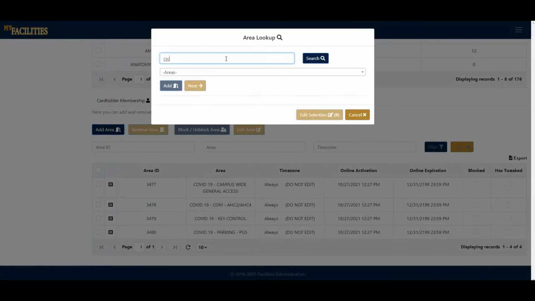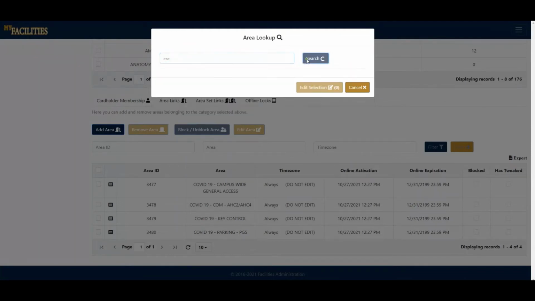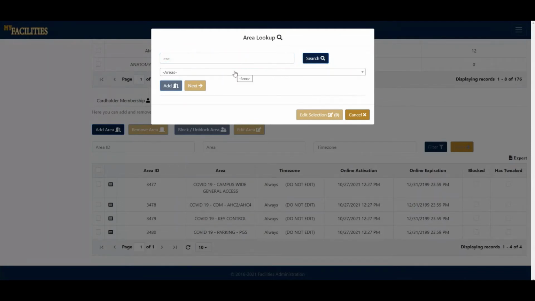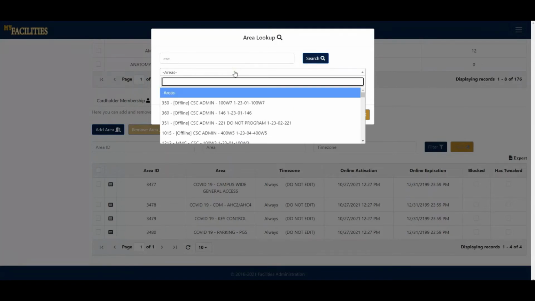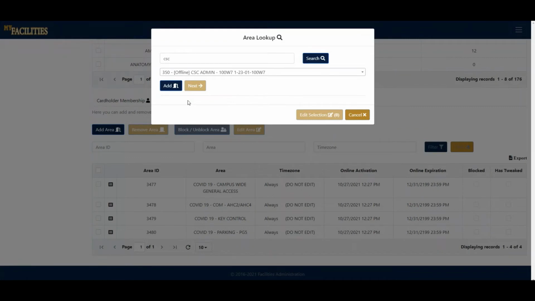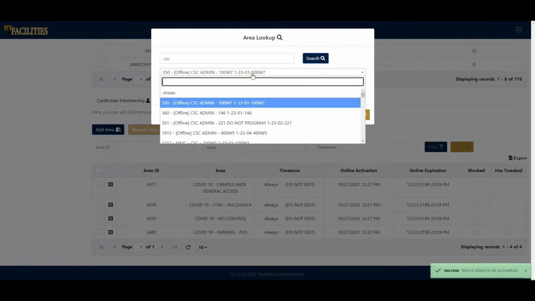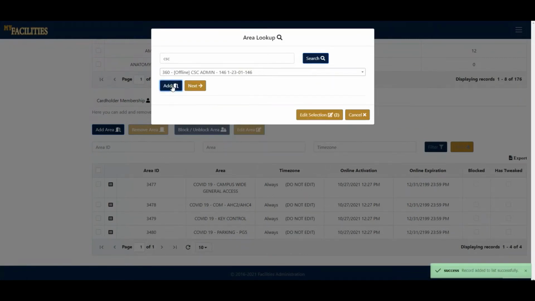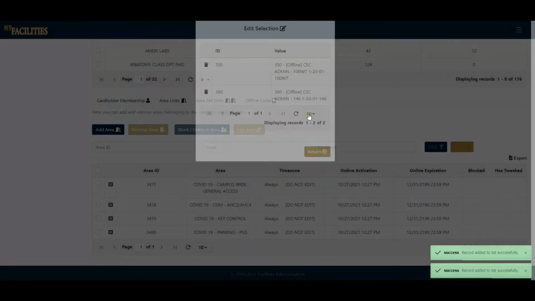Once you're done typing it out, you can click on the search button or just hit enter on your keyboard. A drop-down list will appear with your search results, and you may select your desired area you wish to add. You can also select multiple areas if you wish to do so. Once you've added your areas, you can view them by clicking on Edit Selection.